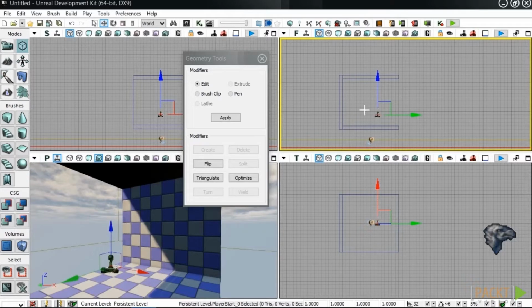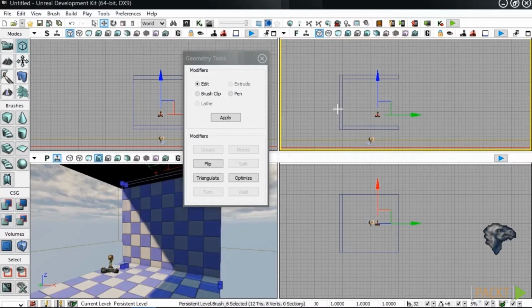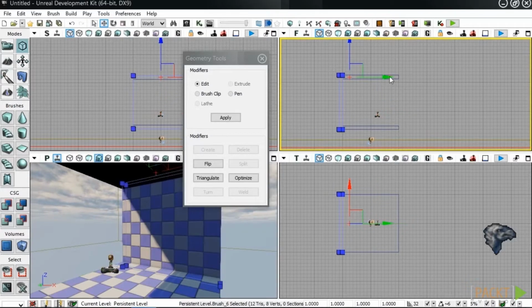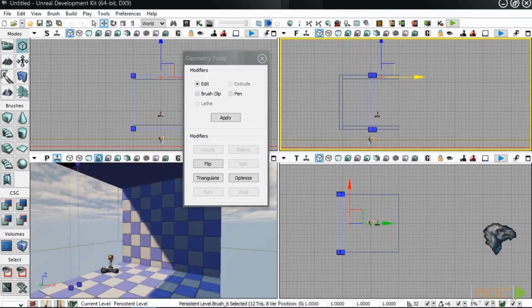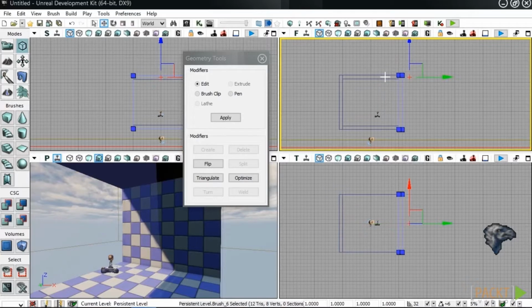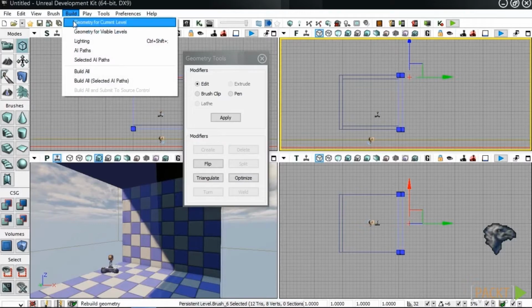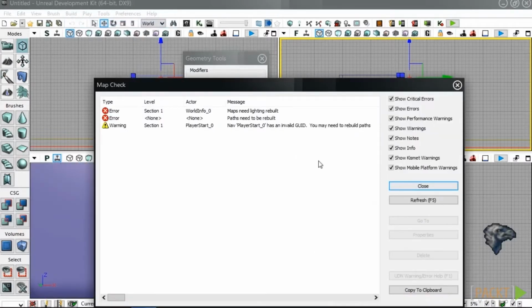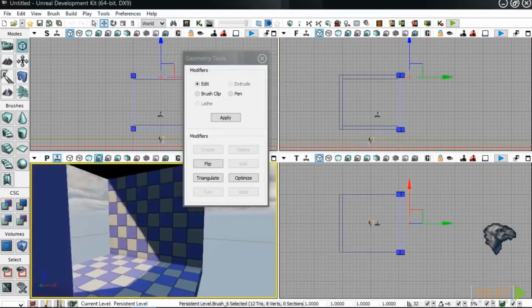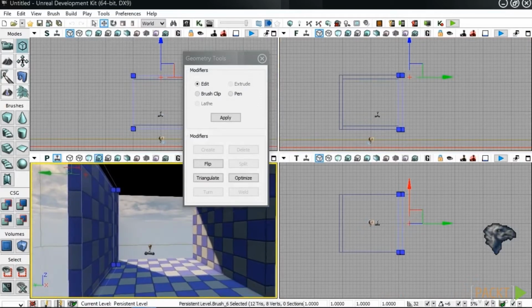Now we can simply select the object again by left clicking and then hold down the Alt key and drag it out. Let go. And there we go. Now we've created a copy of this previous wall. And I'll build the geometry once again. Close, and you'll see that we now have two walls.